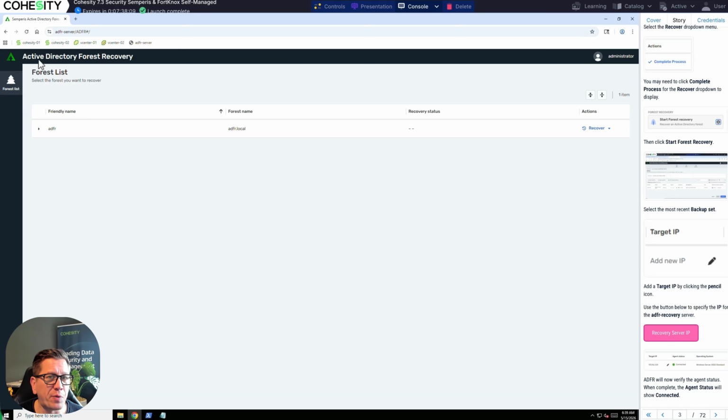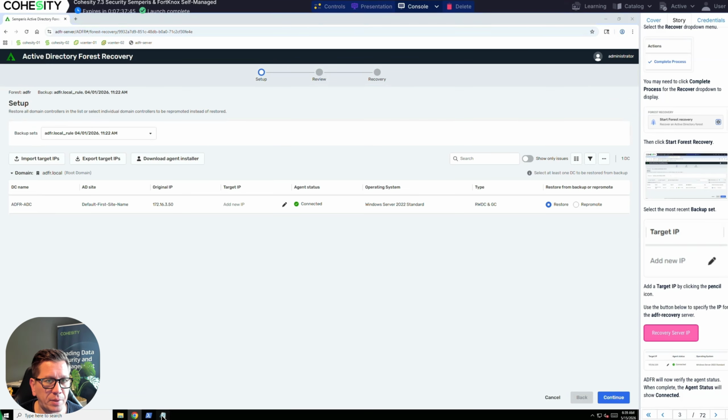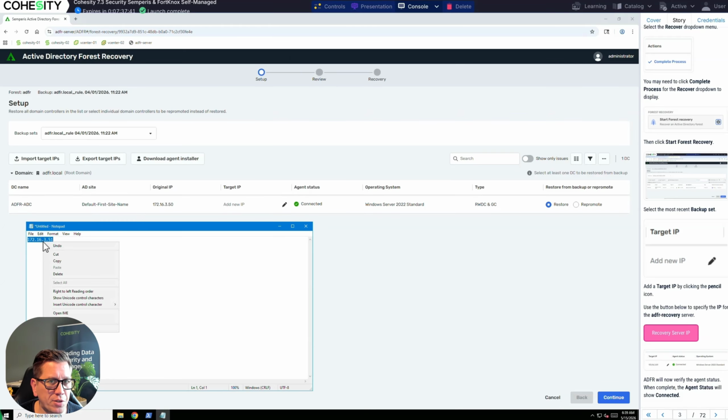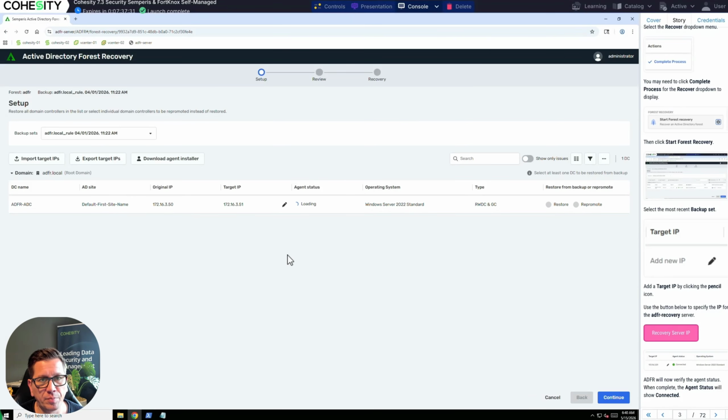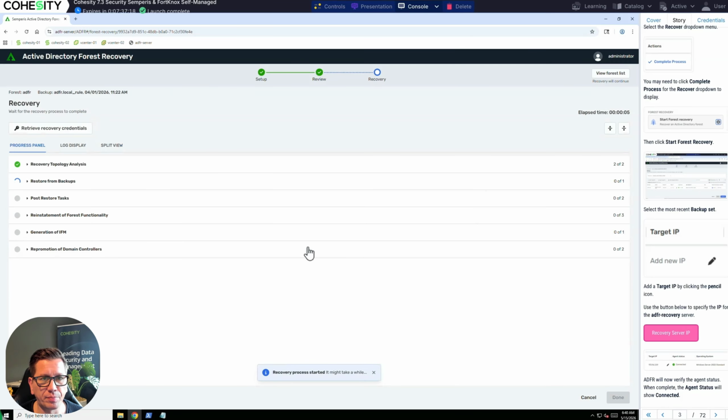To initiate a recovery, we simply log into our recovery console, select our forest that we want to recover, initiate forest recovery, and provide a newly provisioned, unconfigured Active Directory server for our recovery. Now all I need to do is hit continue and start the recovery. As you can see, this vastly simplifies the process of being able to recover a forest, a process that would normally take days or multiple days to recover is now done in just a few clicks.